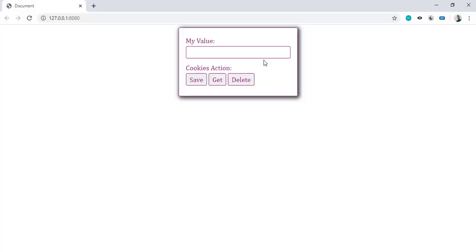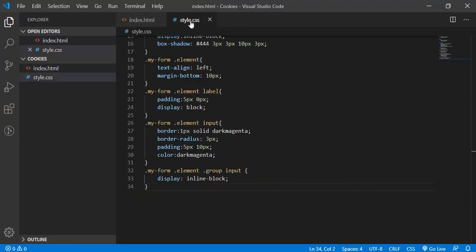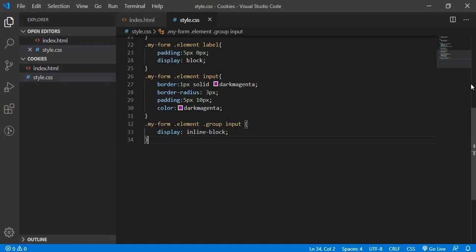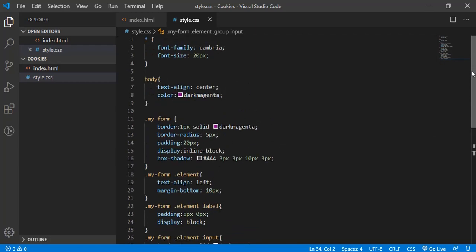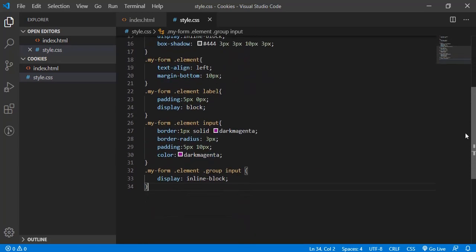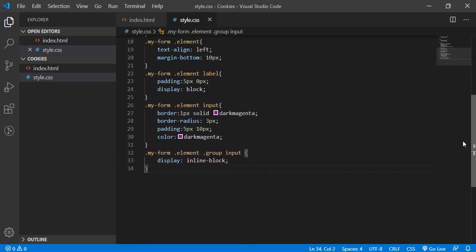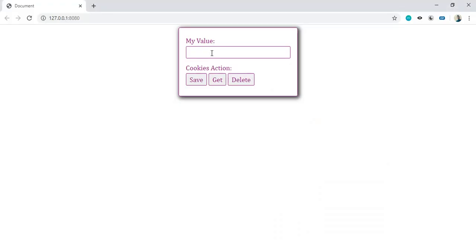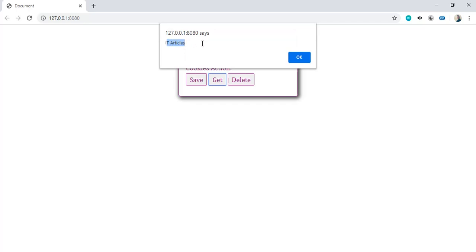So this is our form which has some style also, which we have defined in this text file: some basic style, some box shadow, some border, some margin, etc. So this is how our form looks like. Let's type IT article or whatever values you want to save. Some IT articles. So let's say save first, and if I say get, you can see the values here.